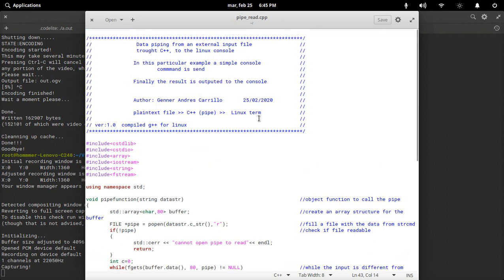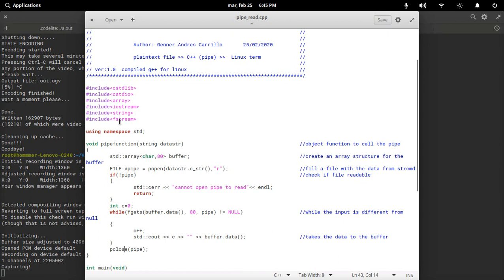This is the code. The first part is a header where I include the libraries. Then, void pipe function, string data string. That data string is the main data coming from the input file, and this pipe function is the function that creates the virtual pipe to send the data from the input file, or in this case from the buffer, to the Linux console.